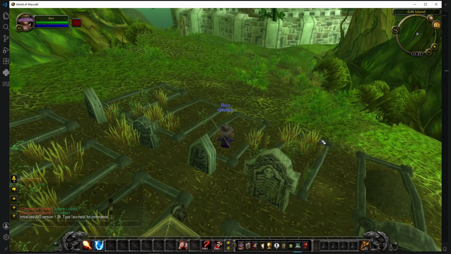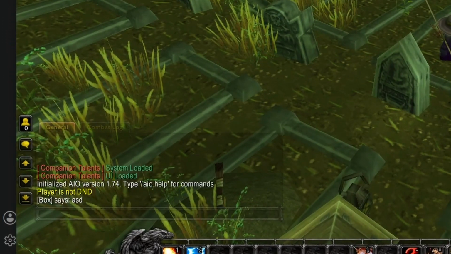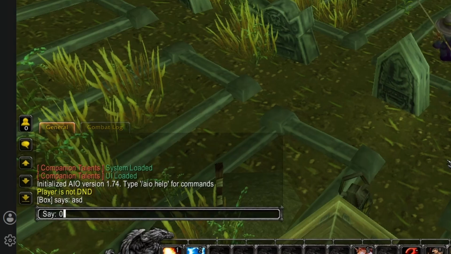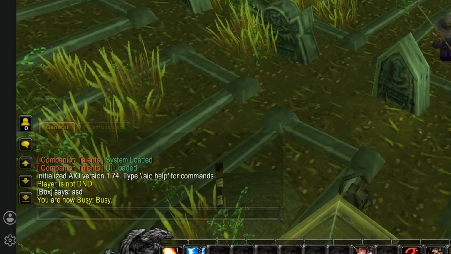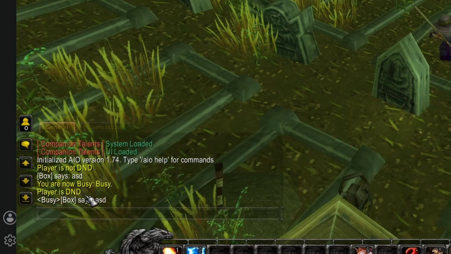Okay, so now that I'm back in game, let's try and write something. And now you can see the player is not DND, which means it works. Let's try and write /DND, which is the command to set you into busy or DND. So now let's write something again. And you can now see it says player is DND because we still have the do not disturb busy tag.